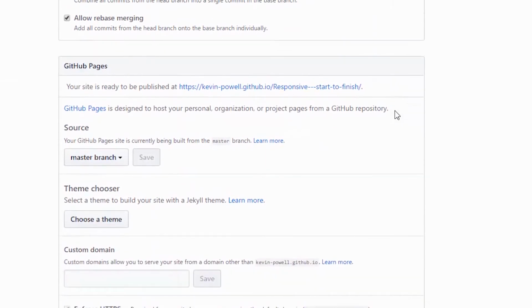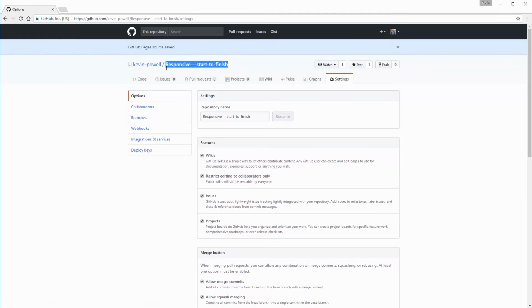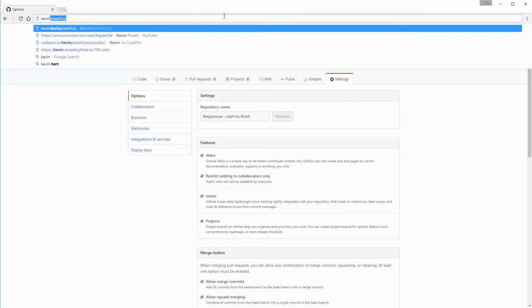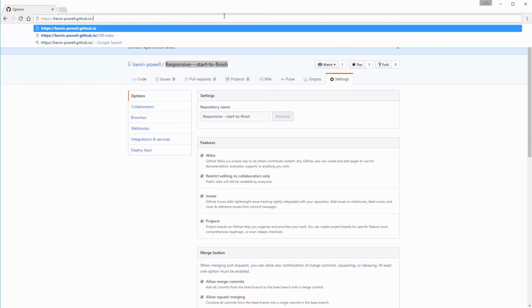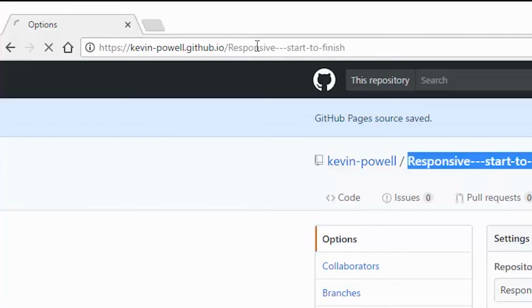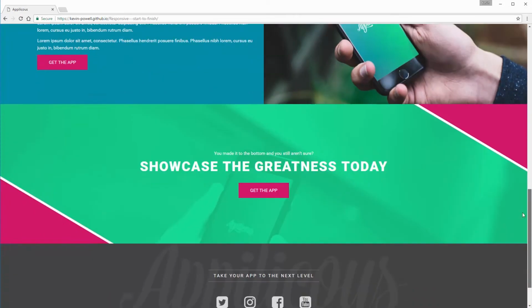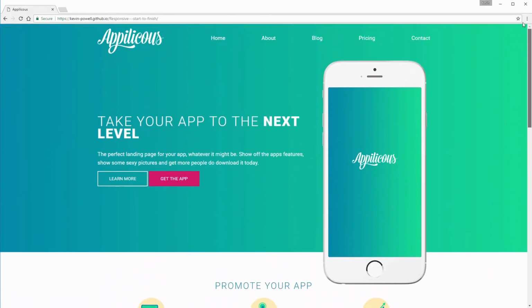Now if I scroll down, you can see that your GitHub Pages site is currently being built from the master branch. So I'm just going to copy this right here. One thing with GitHub Pages is it's not github.com, it is github.io. So kevin-powell.github.io, and then I'm going to put in the name of my repository. And right there you can see that it's online, and you can go in and check that out. You can put all of your GitHub stuff online.